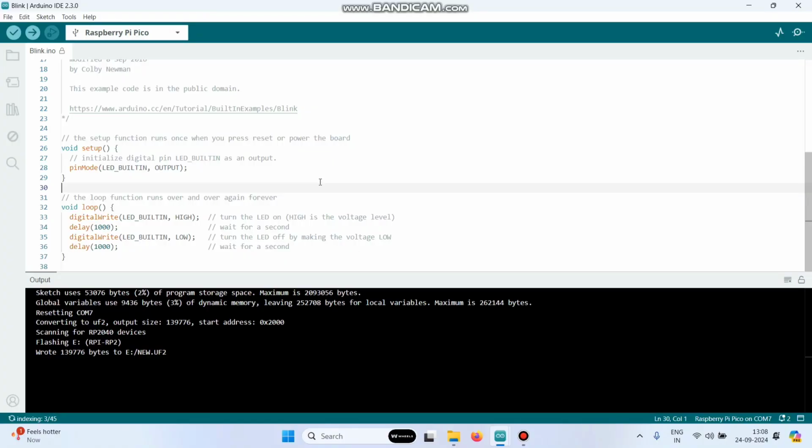We can also check the output by connecting an LED to the Raspberry Pi Pico board. Connect the positive pin of the LED to pin number 18 and the negative pin to the ground. Here change this LED_BUILTIN into 18.